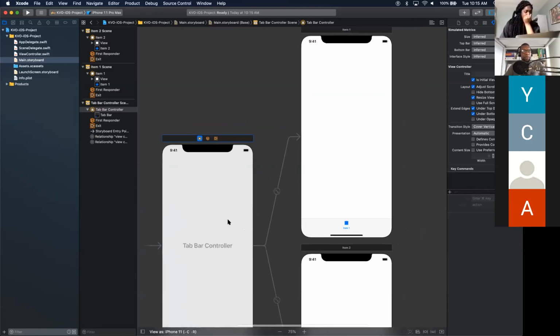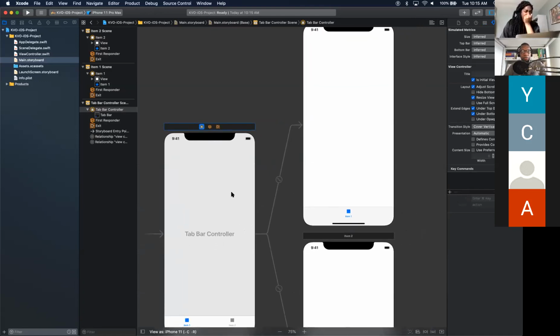Awesome. So we have the skeleton there. Let's just run the app and make sure that we are getting the app as we expect it to be. So run your application.